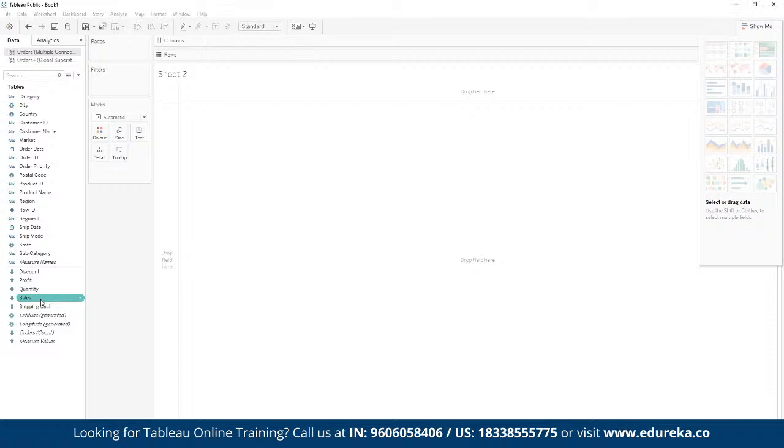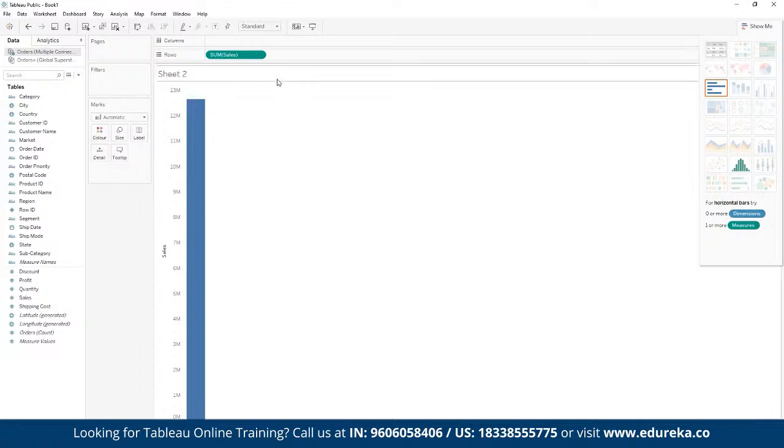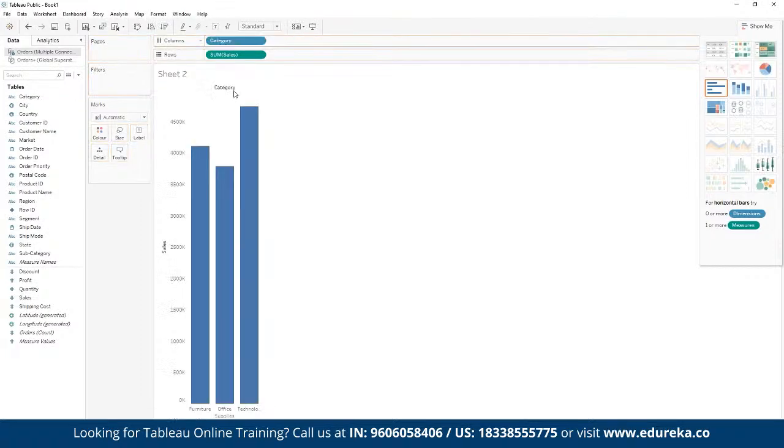Or suppose here we have sales figures. Yes, we have a sales figure. Again, we can define the sales figures in the rows. And now we want to see how sales has been distributed in terms of different categories. So here we can pick categories and put that in the columns. So currently we have 3 different categories here, correct?